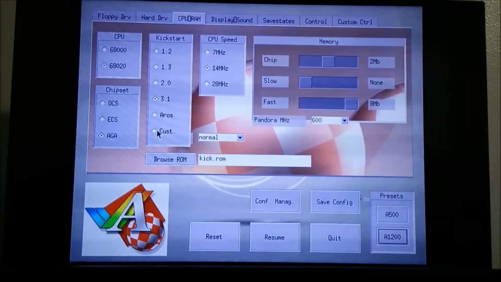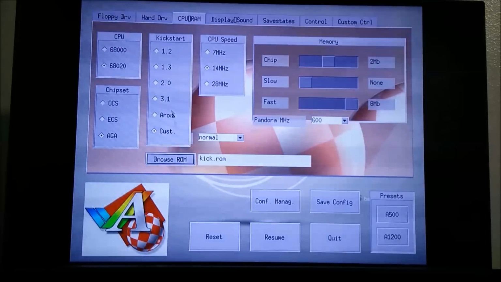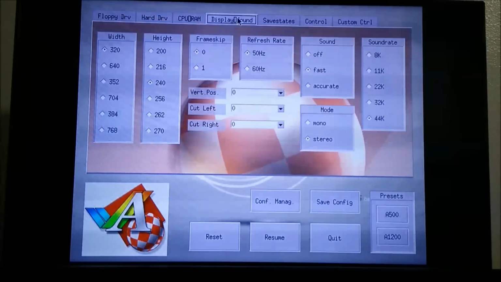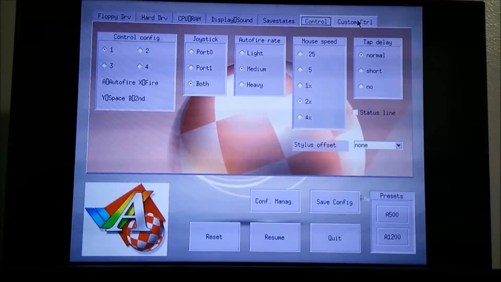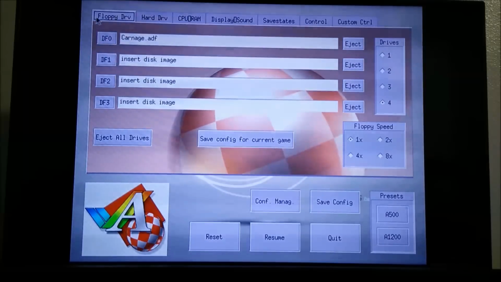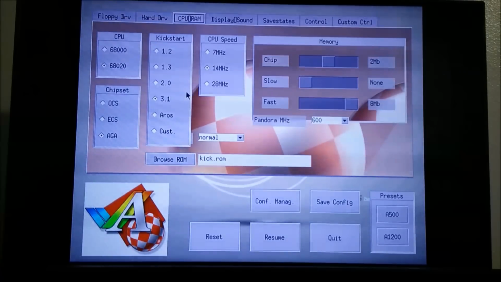And then also you can do a custom ROM, so if maybe you don't have one of these, you can browse and pick a ROM from your BIOS folder, wherever you put it. So I'm just going to do the default with 3.1 since that's the one I have set up. And then you can change the display and save state, sound, controls, custom controls. So there are a lot of different configurations, but if you're just playing a simple game, all you've got to do is pick a game from here and then pick your Kickstart ROM.